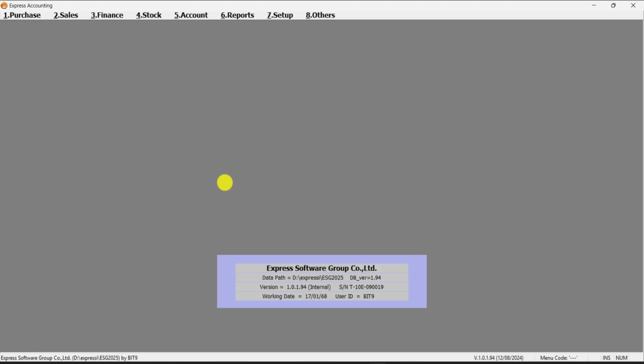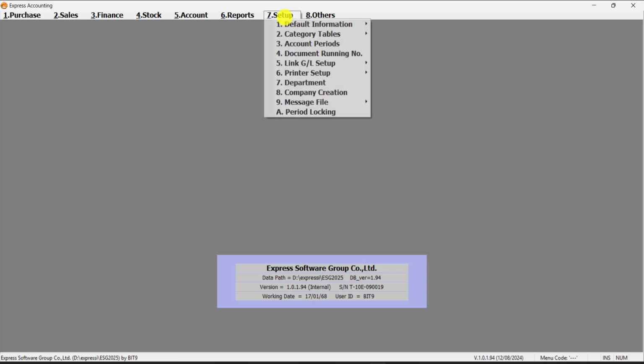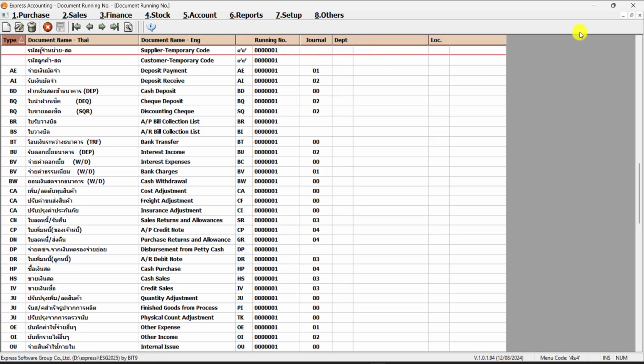Now let's review the final menu, which enables users to configure connected accounts. Navigate to 7, Setup, then select 4, Document Running Number. This screen consolidates all menu names in the program and has two key functions. The first function is related to bookkeeping.